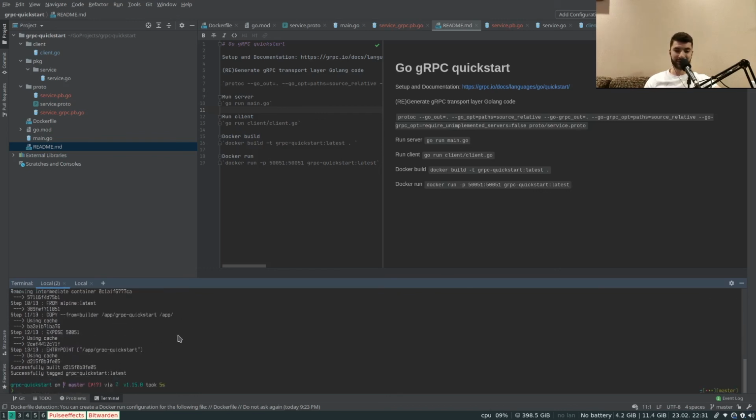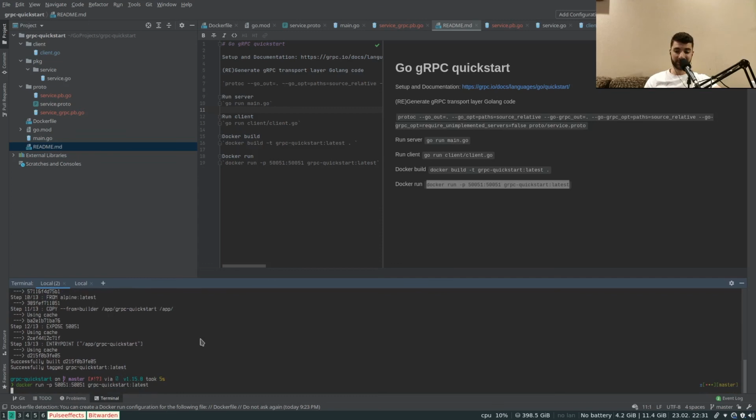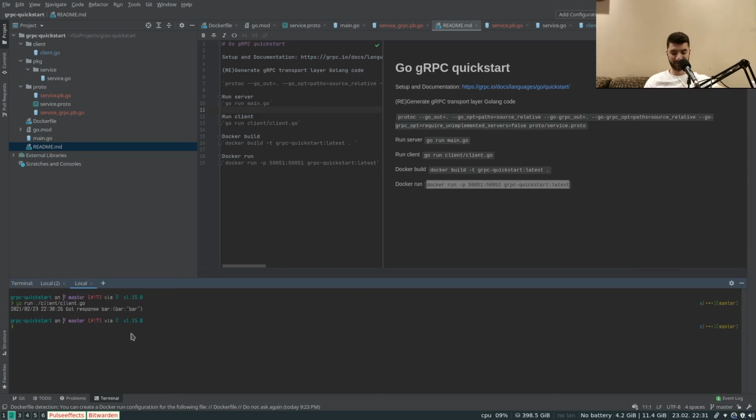Once it has been built, we can do a docker run, and we need to expose the port 551 on the container itself. We hit enter, and we can assume that our grpc server is running. Then we can invoke the client once again and see if we get the bar response, which we indeed got.